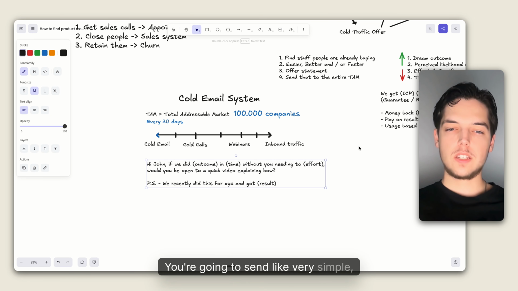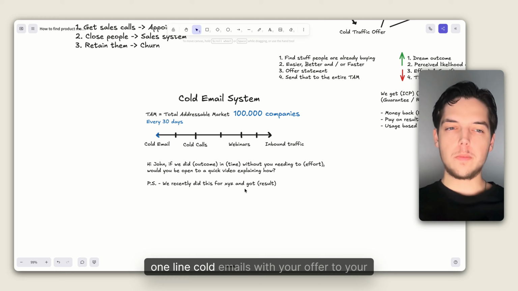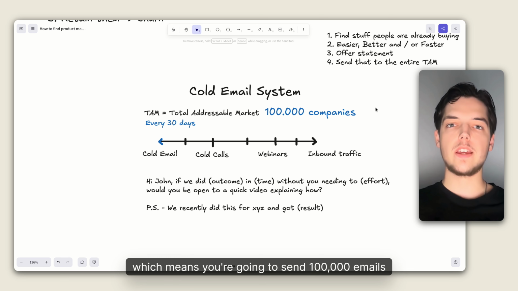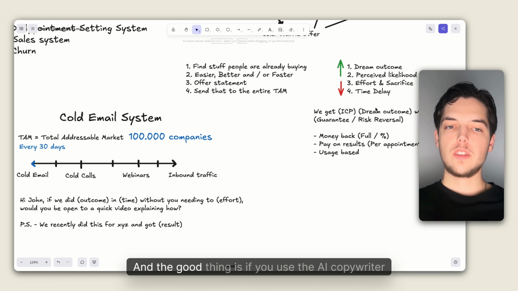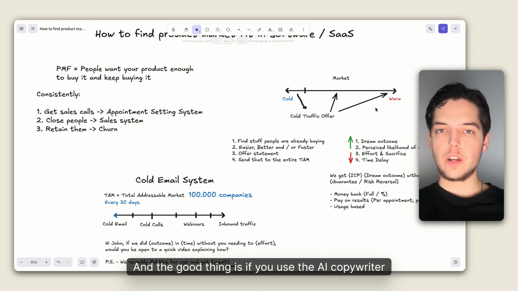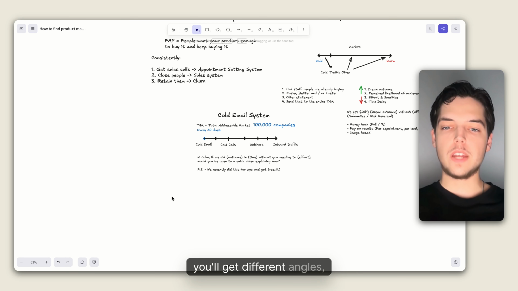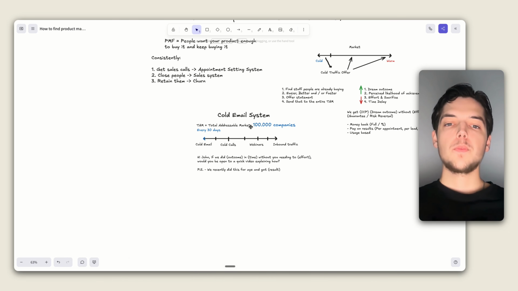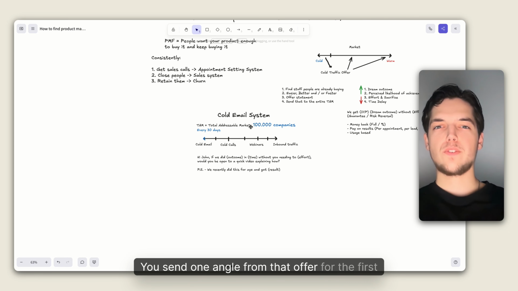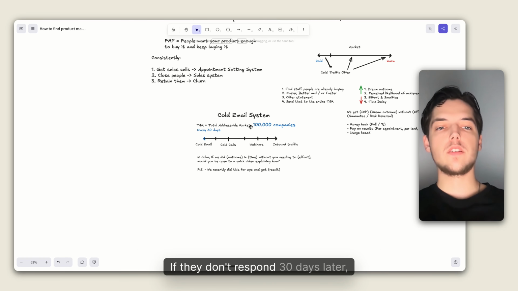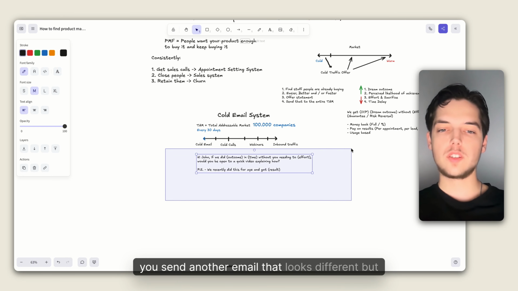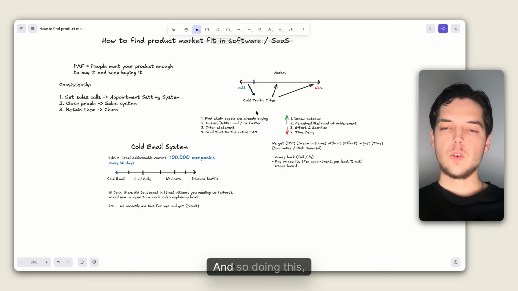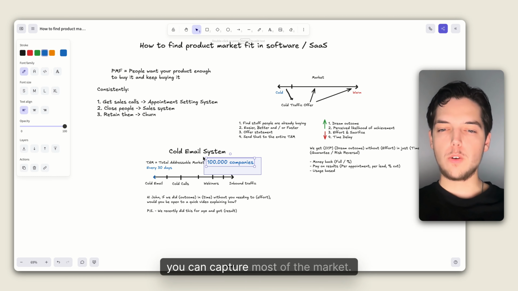So you're going to send very simple one-line cold emails with your offer to your entire market, which means you're going to send 100,000 emails every single month. And the good thing is, if you use the AI copywriter that's trained on all these emails, you'll get different angles, which means you don't send the same email over and over again. You send one angle from that offer for the first 30 days. If they don't respond, 30 days later you send another email that looks different, but leads to the same offer. And so doing this, you can capture most of the market.